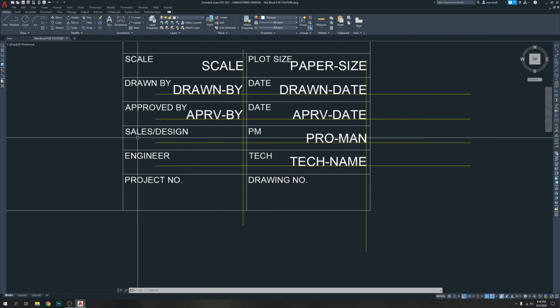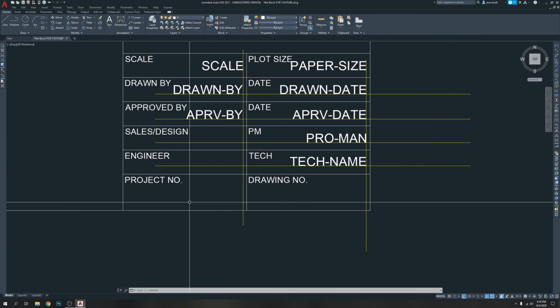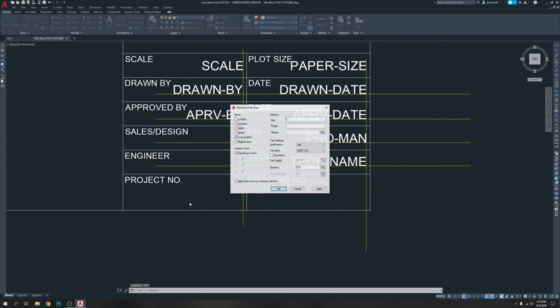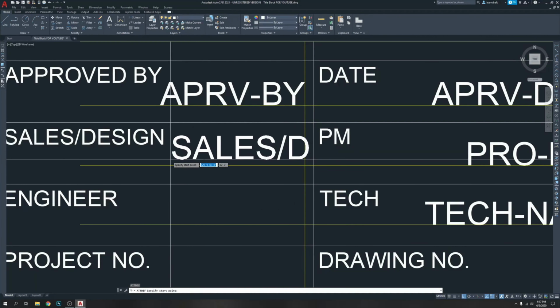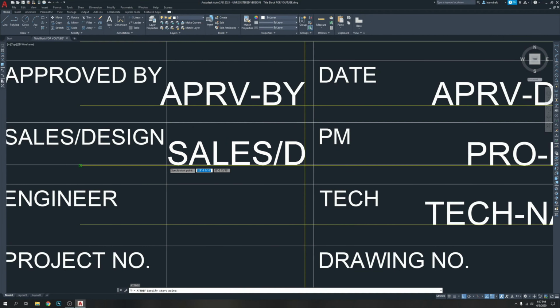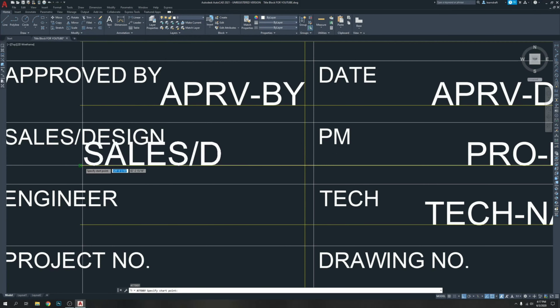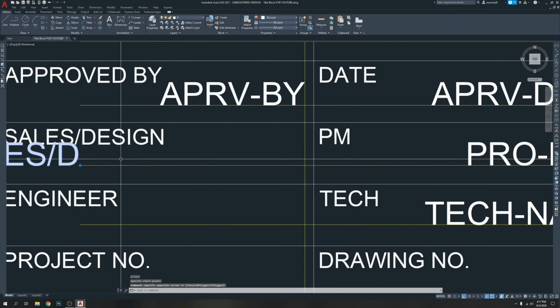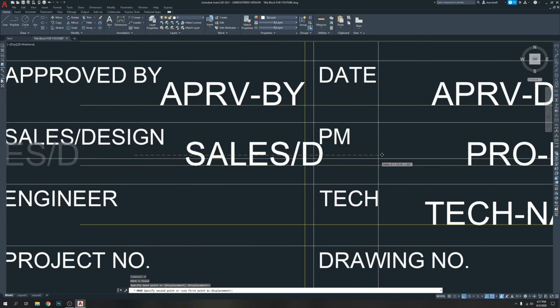So here is sales slash design. ATT, enter. I'm gonna type only SALES slash D, which is good enough. Make it right and click OK. F3 is on. You can click it here. It's going to align with the line, and then bring it here.